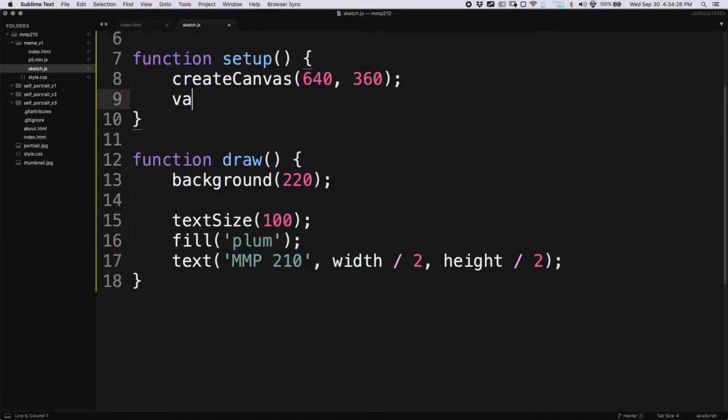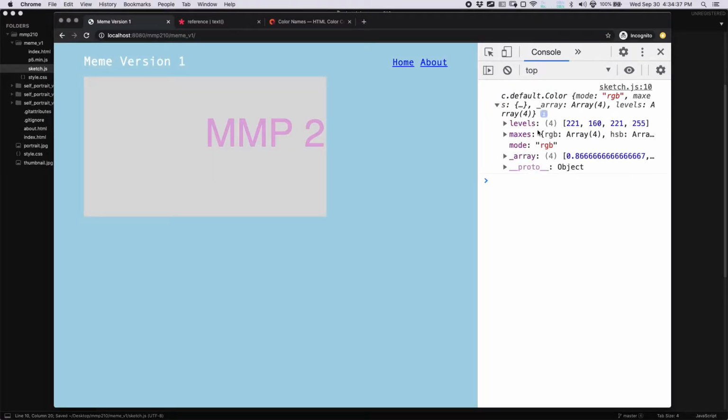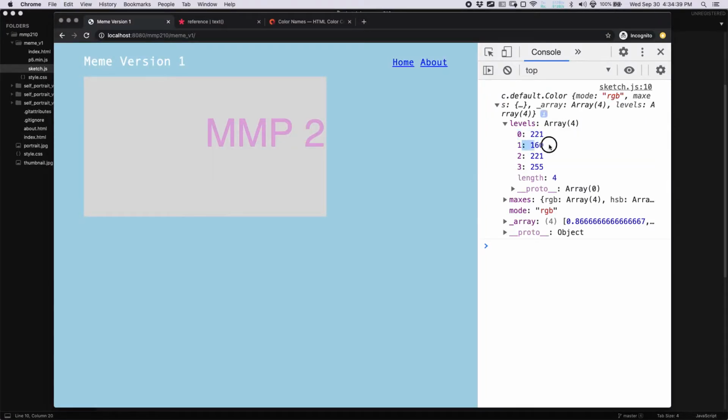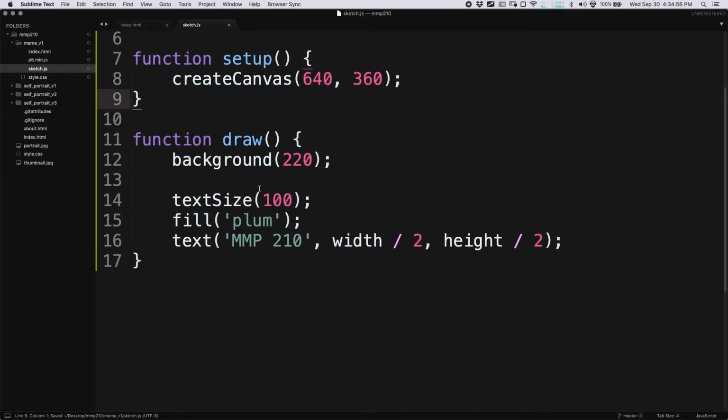So for example, if I say variable p equals color plum and then log p, we have the RGB levels for the plum as well as the alpha. So this string here is really just kind of a reference that P5 uses to go and look up these color values. So strings can be used for different things.